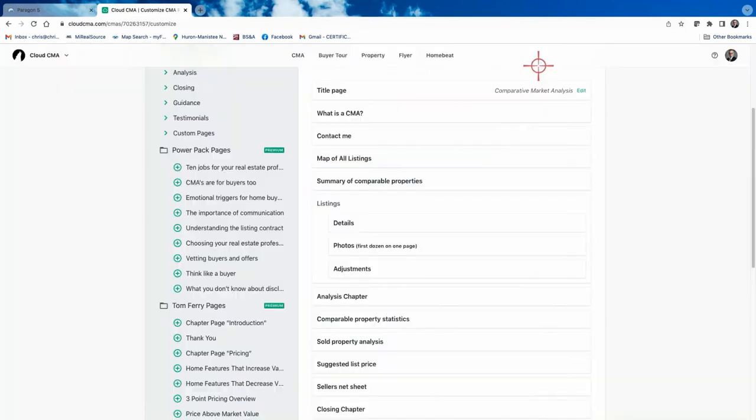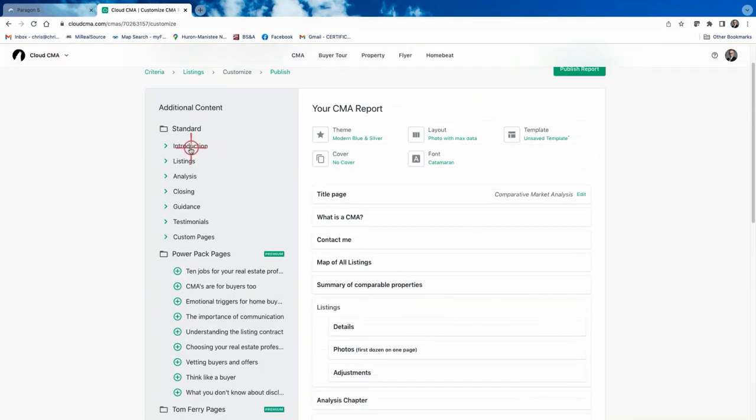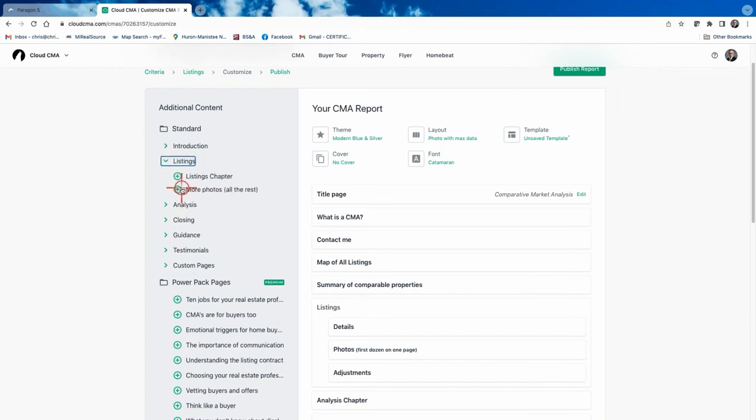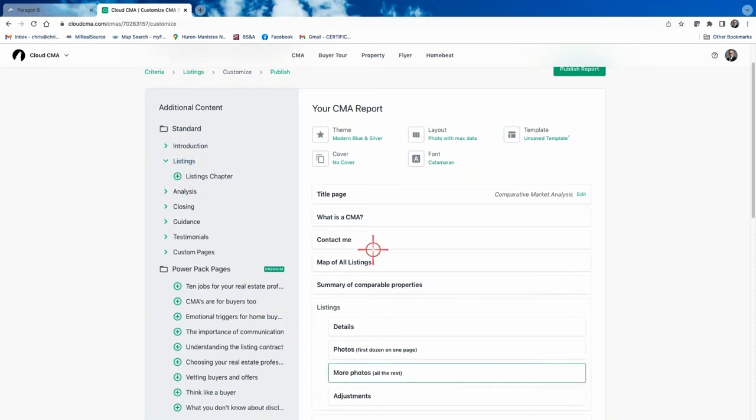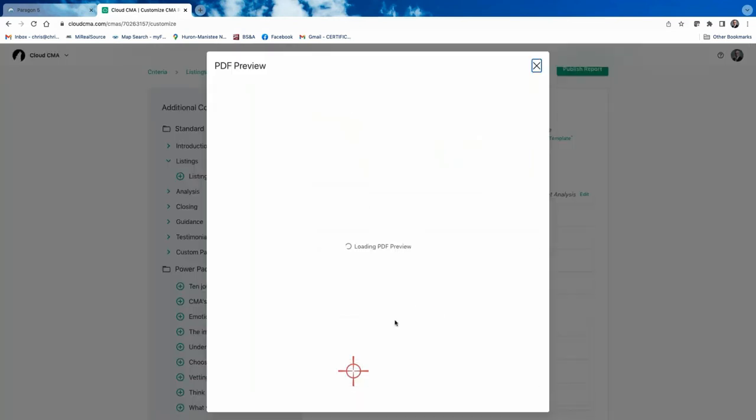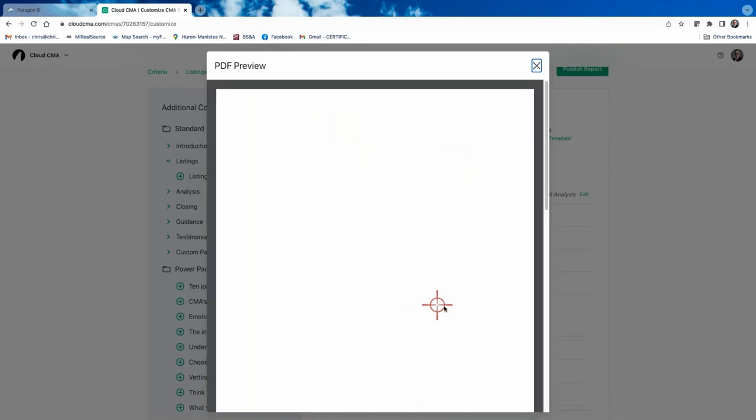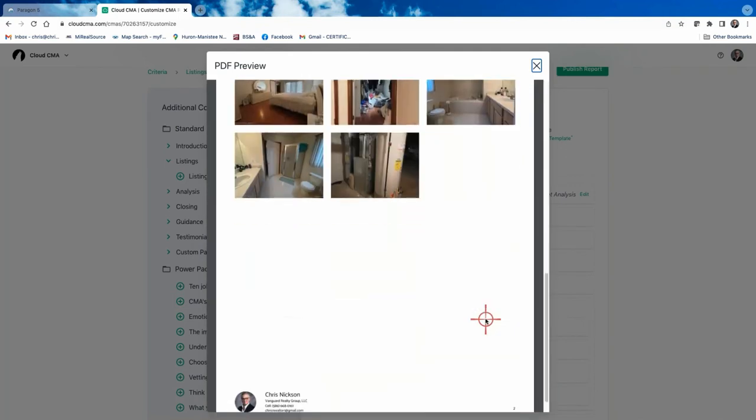So how do you show the rest of the photos? You come over here. If you're not sure what any of these chapters are, just click on the arrow and drop it down. It says more photos, all the rest. So if you click on this plus, it'll add it to the report, and it adds it in the right spot. We already saw the first page. Now you have all the rest of the photos in there.